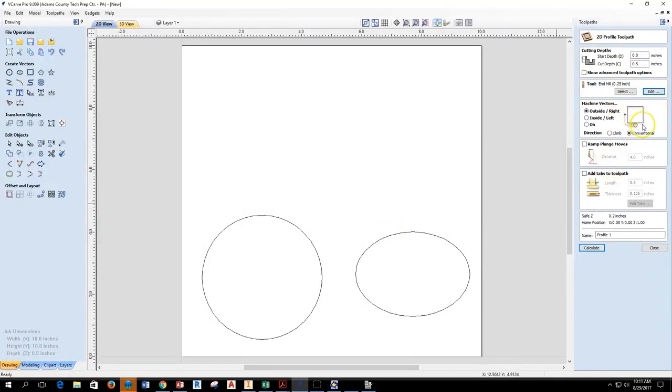So we've selected conventional, so we're going to run around the outside of the bit in a conventional manner so that the inside is going to be my finished piece. As I come back down, I'm not going to do anything on my plunge moves or my ramp plunge. I'm going to actually just dive right into the material for each pass.